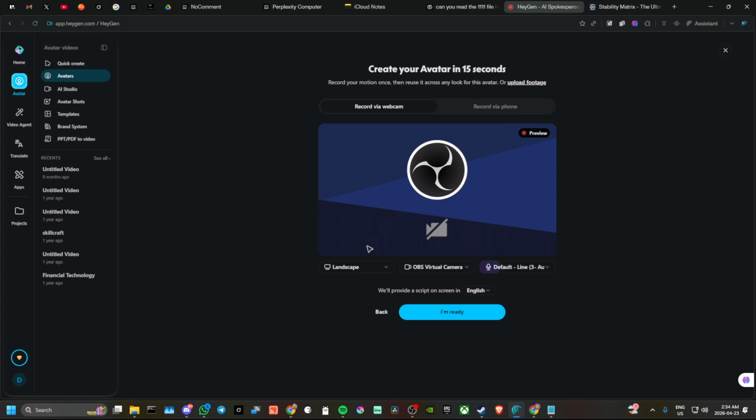And what you can do is you record yourself and you also record yourself speaking. And then you can create your clone in Heygen. So you could do that through webcam, phone, you can upload footage, and that's all there is to it.